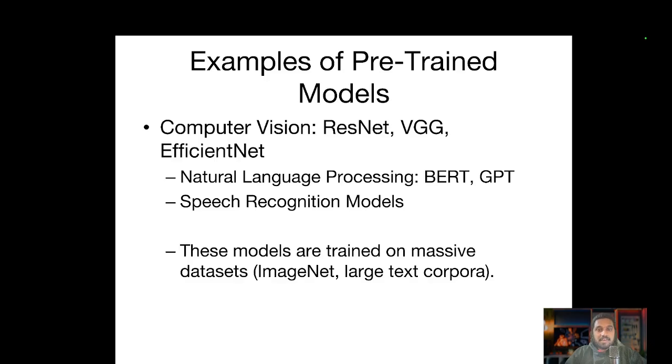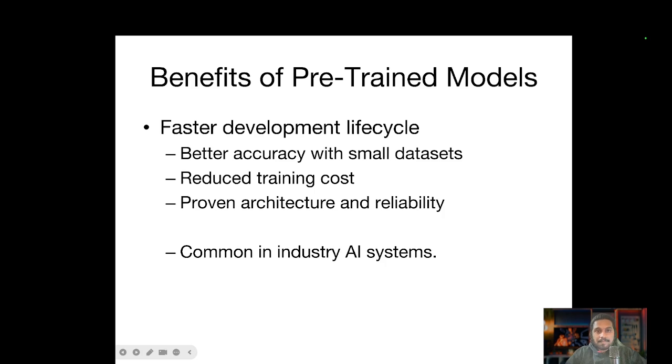So now let us see some benefits of pre-trained models. The first benefit is faster deployment, or faster development. The second benefit is reduced infrastructure cost. The third benefit is better performance with smaller data sets. For example, a startup building a face recognition attendance system can reuse a pre-trained model instead of training from scratch. So this makes AI practical and scalable.